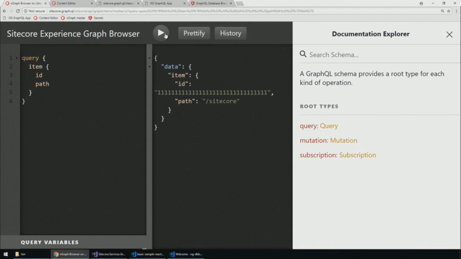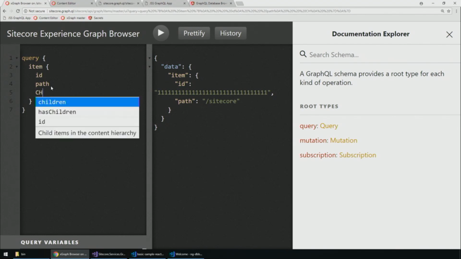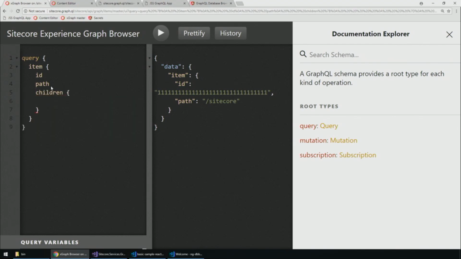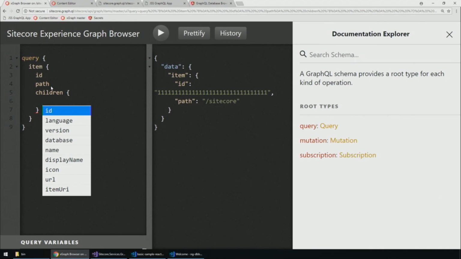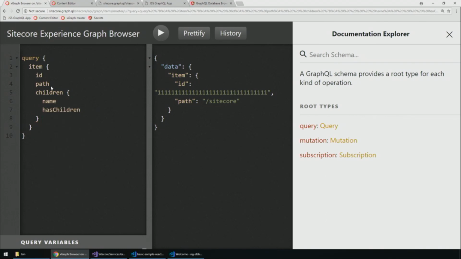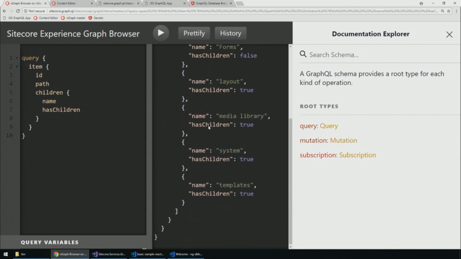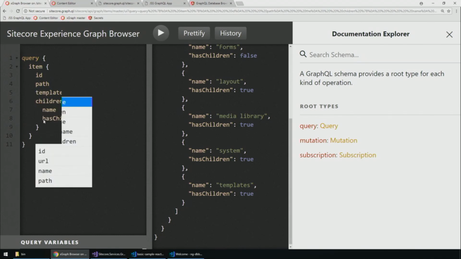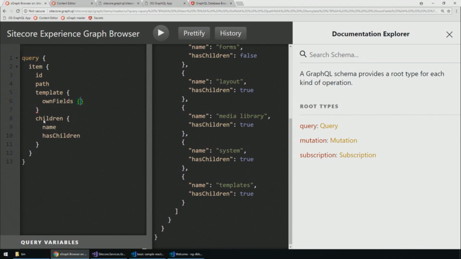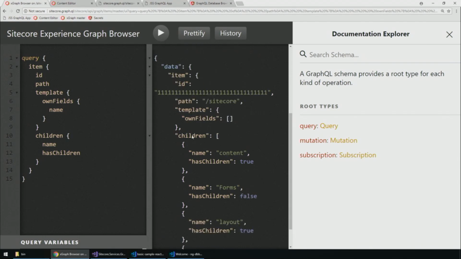So I got the Sitecore root item, its ID and path, which is not particularly impressive, but if we do something more interesting, like say I want the children, and maybe I want to know their name and whether they have children of their own. There we go, super easy. There's all the children of the root item. And say maybe I wanted to know on the root item its template, and what fields it had on it. I run that, and I get the template's own fields for the root, which has no fields, right?